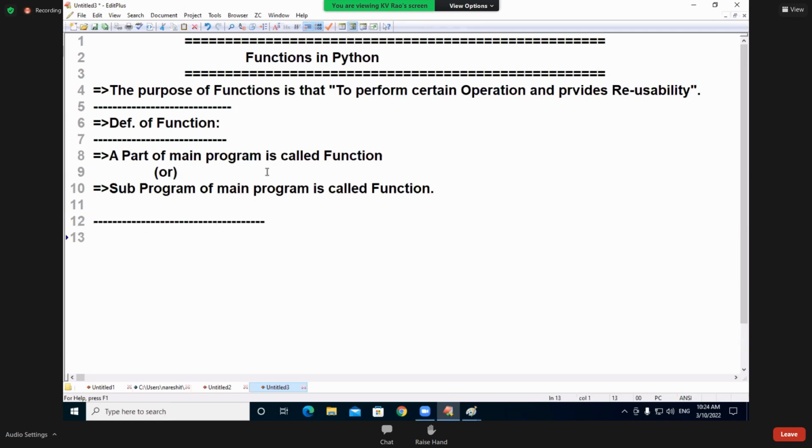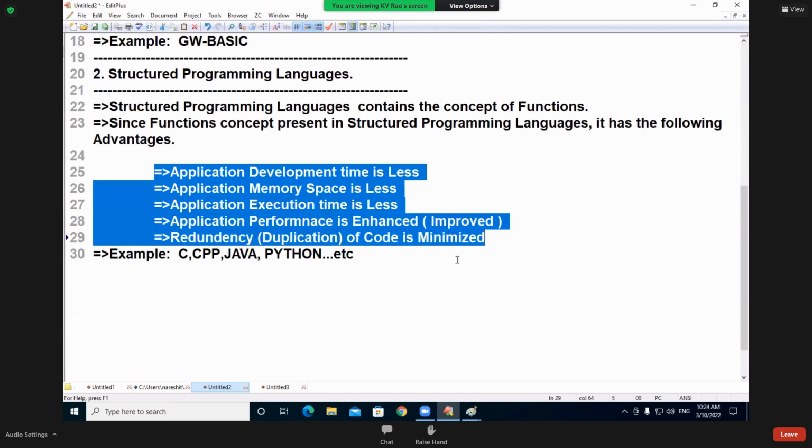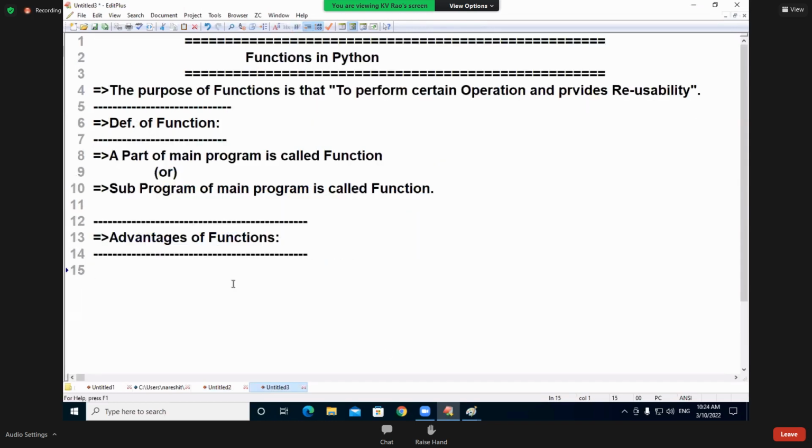What is the next? I am writing here, advantages of functions. Advantages of functions also I want to give you, because this is also one of the very frequently asked questions. Why are you going for functions in the programming? And already defined it. I don't want to define again here. The advantages of functions are these things.